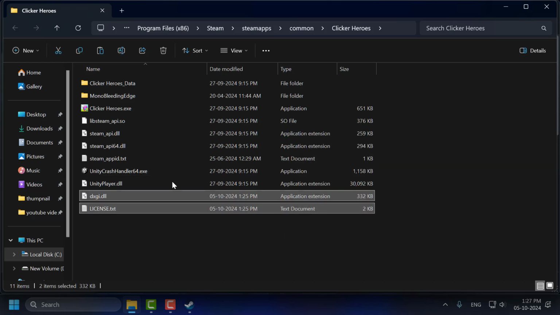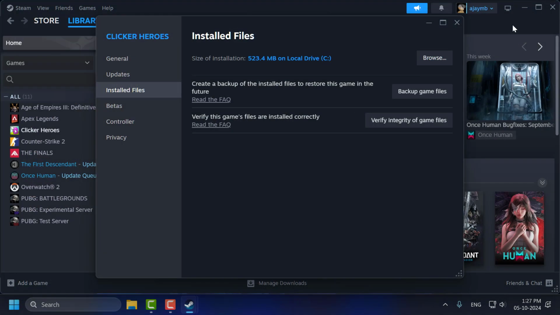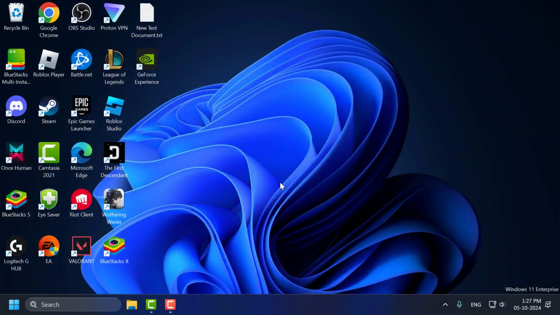After pasting the files in the game's directory, now you just need to close everything here and go ahead and restart your PC. After restarting your PC, you can launch the game without any problem.